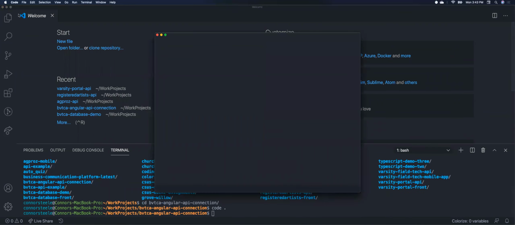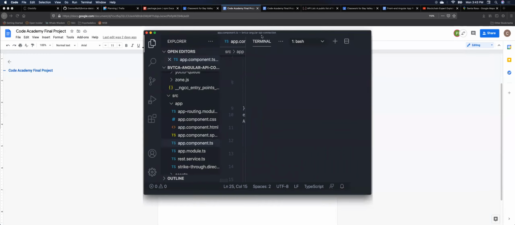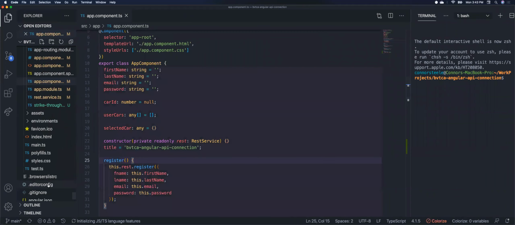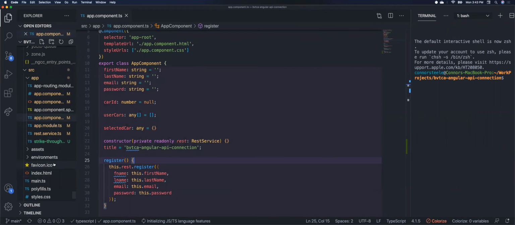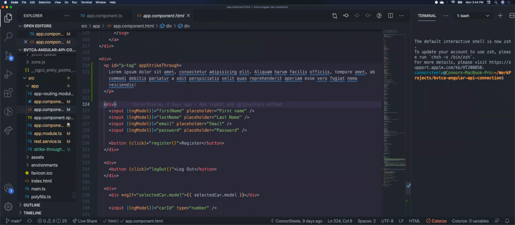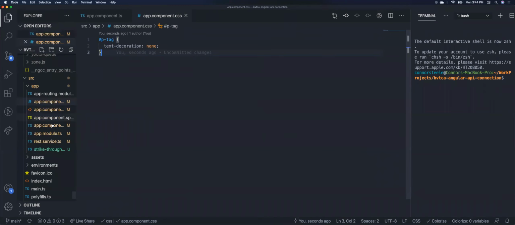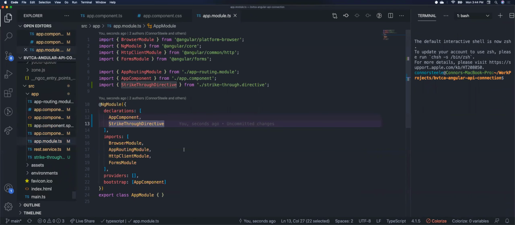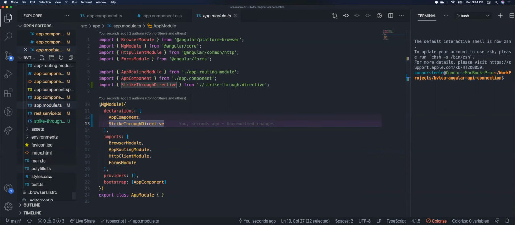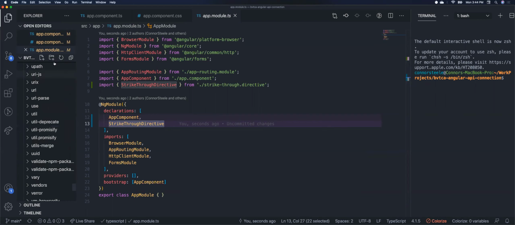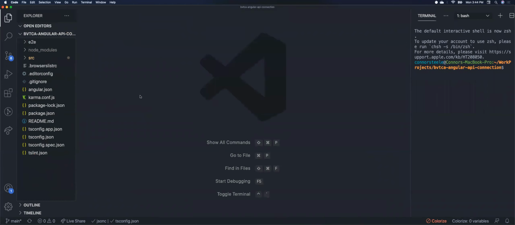So for example, when you do ng new or something, it always creates a module file and an app component. All these files, right? They're always there in every Angular project. You always have an app component HTML, app component TypeScript, and CSS, and an app.module file. And you always have the index. All these files are always there every time you make an Angular project.